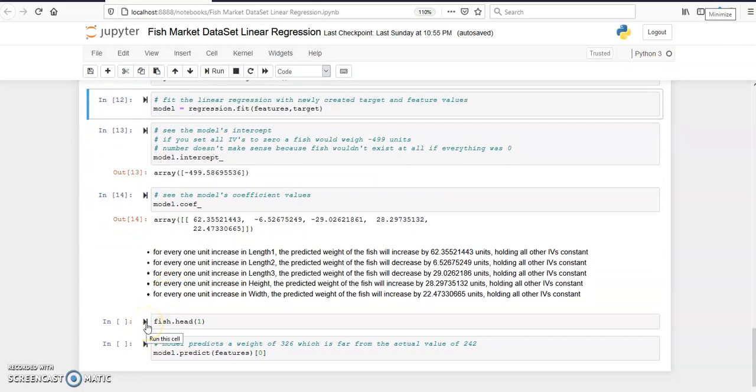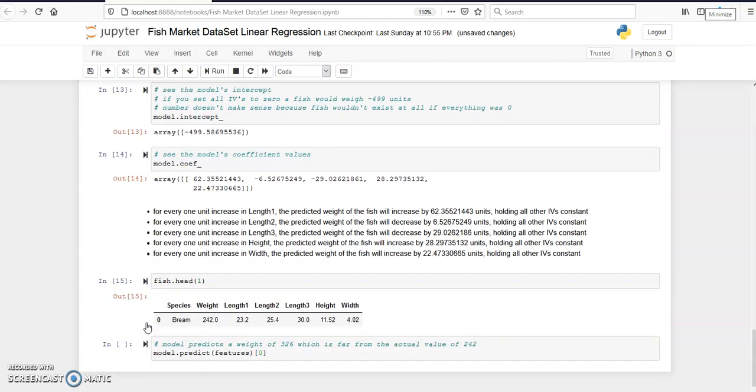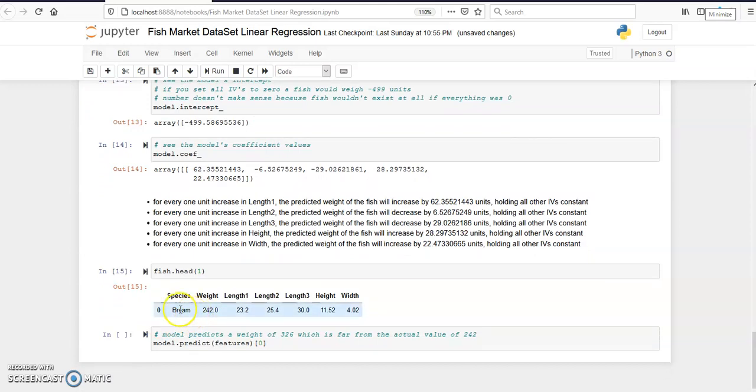So another way to look at that is, okay, the first record that we know to be true, not from our prediction yet, but from the actual record from the data set, is for this particular record of bream, it weighed 242, its length 1 was 23.2, its length 2 was 25.4, its length 3 was 30.0, its height was 11.52, and its width was 4.02.